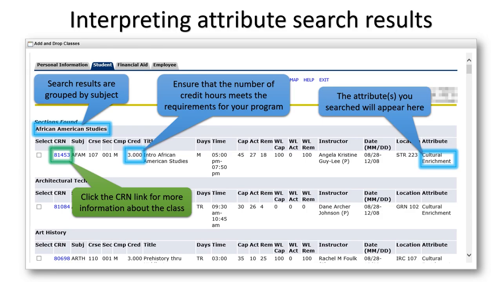What should happen is you should get a list of multiple classes that are going to be grouped by subject area that actually fit the attribute type that you selected. Here's an example. We searched for cultural enrichment. You'll see underneath African American Studies, here's a course. It is the Intro to African American Studies. You can see the CRN, you can see the number of credits, and you can also see on the far right-hand column the attribute type.